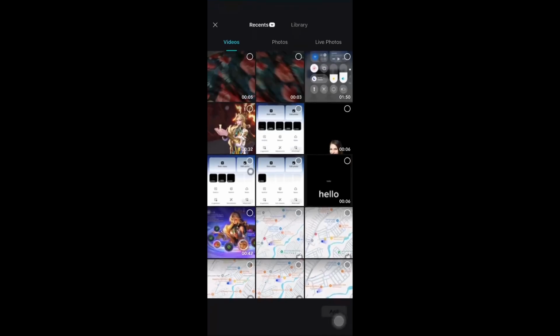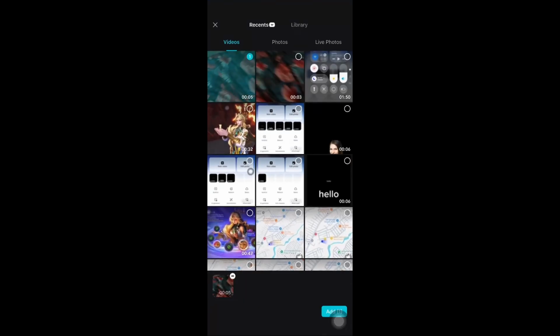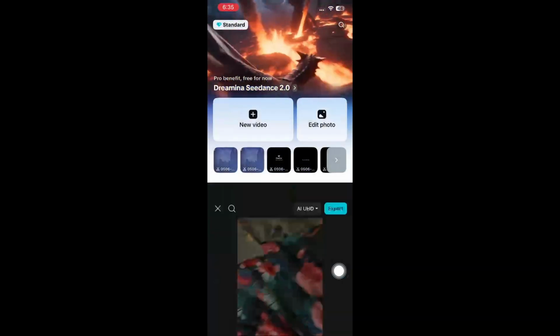First, open the CapCut app on your phone or computer. Tap New Project. Now select the video clip you want to stabilize. Tap Add to import it into the timeline. Once the video appears in the timeline, tap the clip to select it. Now look at the editing tools at the bottom of the screen. Swipe through the tools until you find Stabilize.